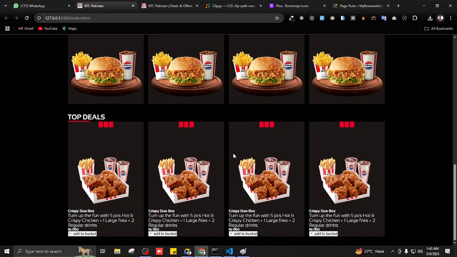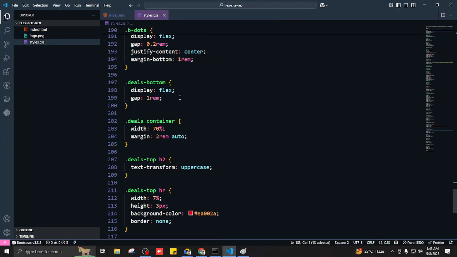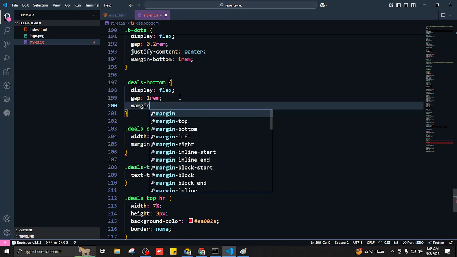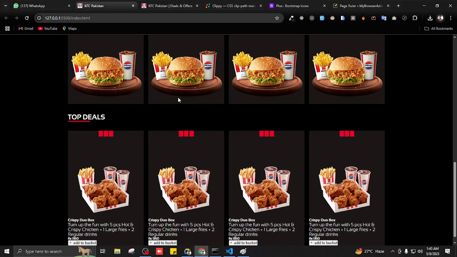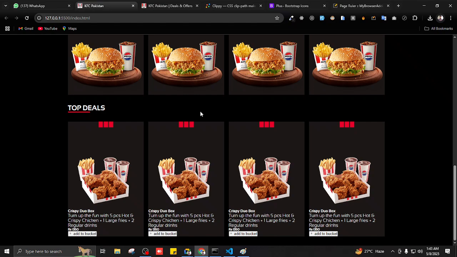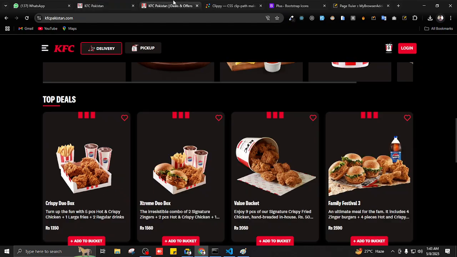This bottom one. What was this? The bottom one, teal's bottom. So margin, I'm gonna say 2 rem and 0, like 2 rem from top and bottom, 0 from left and right. Yeah, now it looks good. Okay, so let's move towards this one.